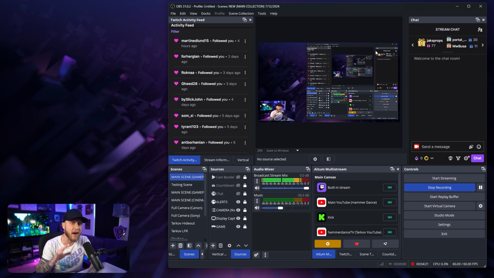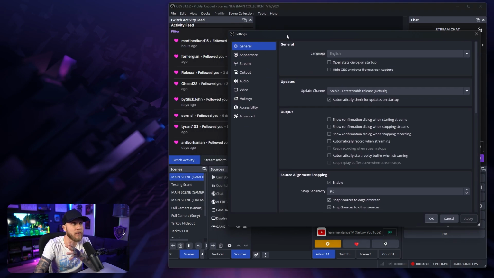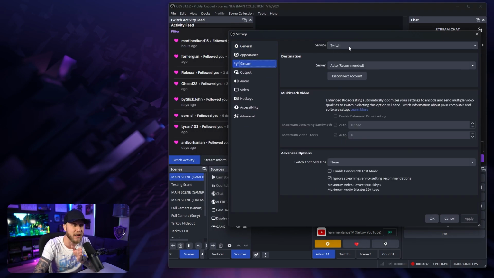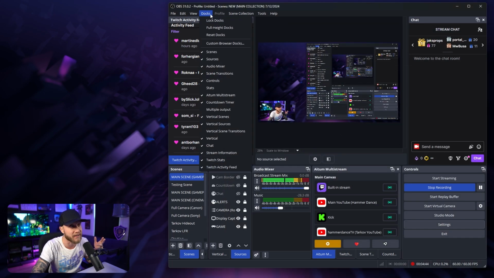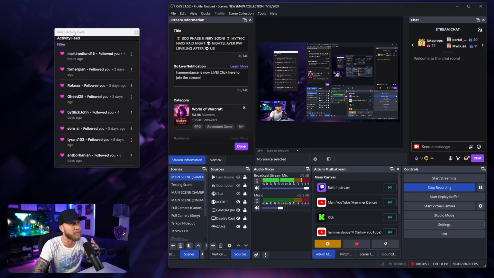Now, it's very simple if you are using Twitch. If you're streaming to Twitch, when you want to use these docks, you're gonna come to your settings, you're gonna come over to the stream tab here, you're gonna select Twitch as your service, and there's gonna be a button here that says connect account. You're basically gonna log into your Twitch, you're gonna hit apply and then okay, and these docks will now be integrated with OBS, and they'll be found up here in the docks tab. You could see Twitch stats, Twitch activity feed, all of that good stuff is gonna be there once you log into your Twitch.